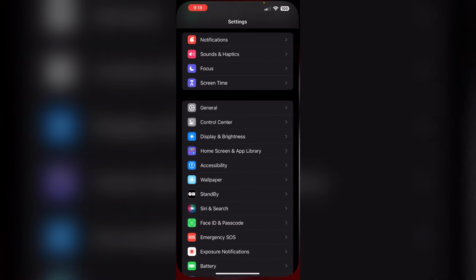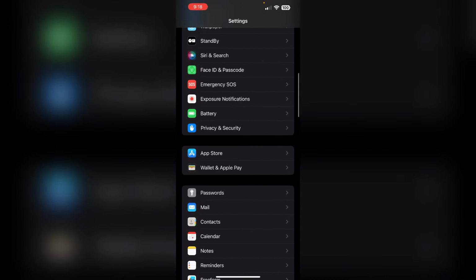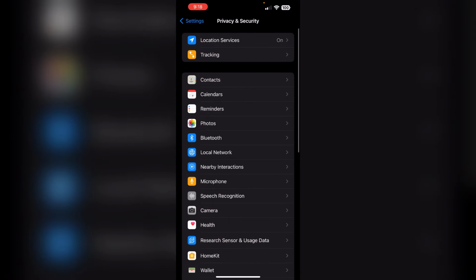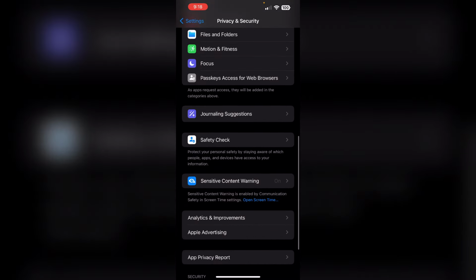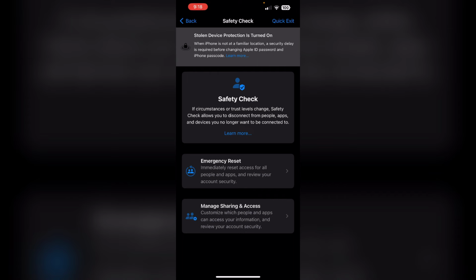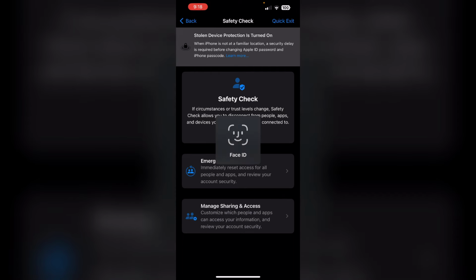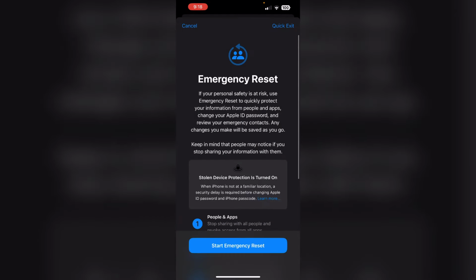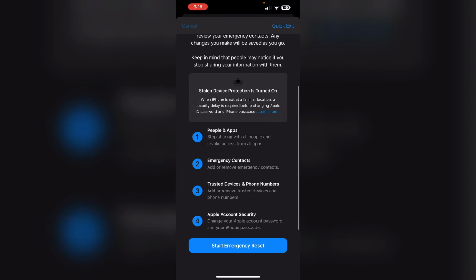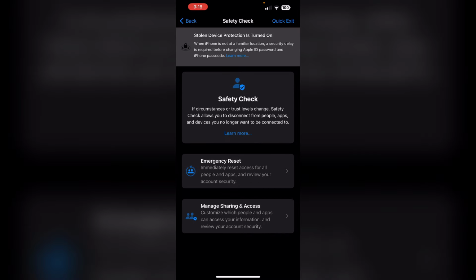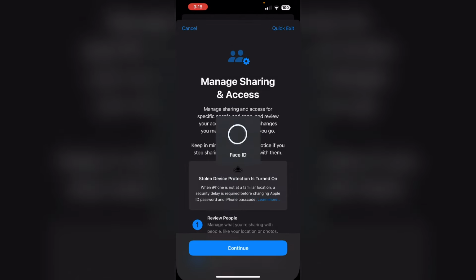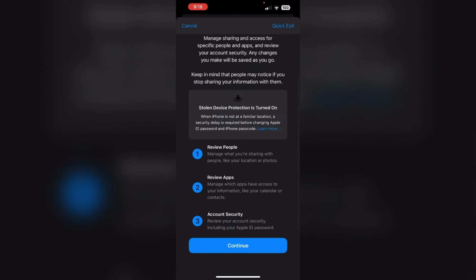The first thing you can do is go to settings, scroll down till you find security and privacy, then again scroll down till you see safety check. Now click on emergency reset. This will allow you to reset all the access that you have on your device, or else you can try manage sharing and access. This will also let you manage all the devices and persons that you have allowed access to your device and information.